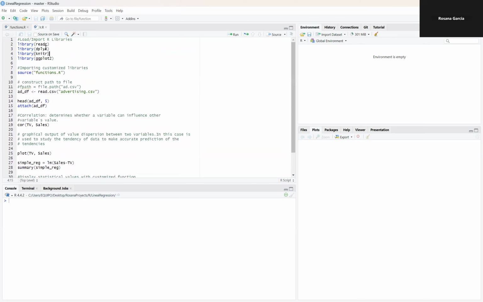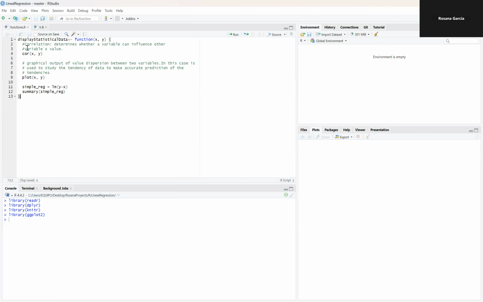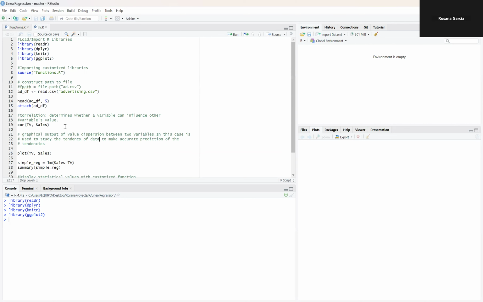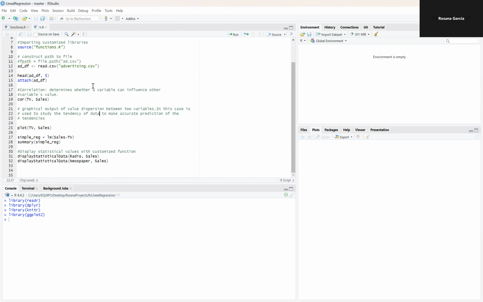And basically, I need to load all these libraries in order for all the code to work. So I am going to select all of them and give run. This source you see here is a little function that I made myself. This is called display statistical data. And why did I make it? Because I wanted to show how to write this code and obtain this information in a more optimal way.